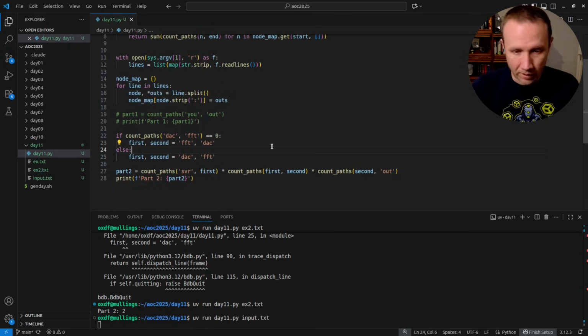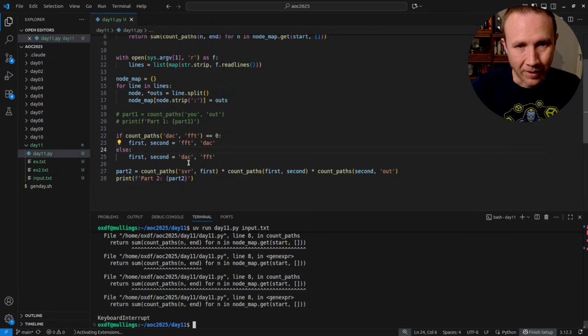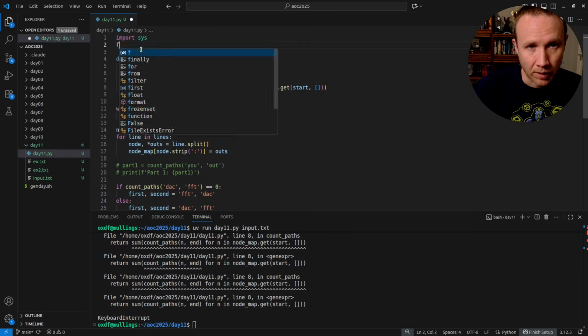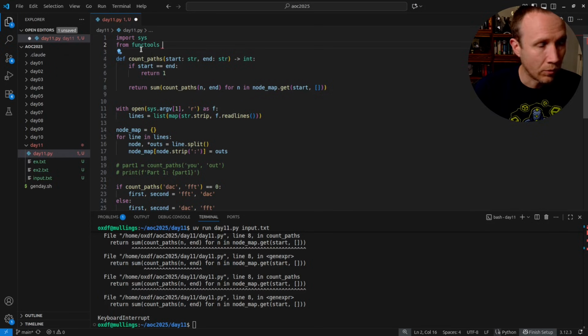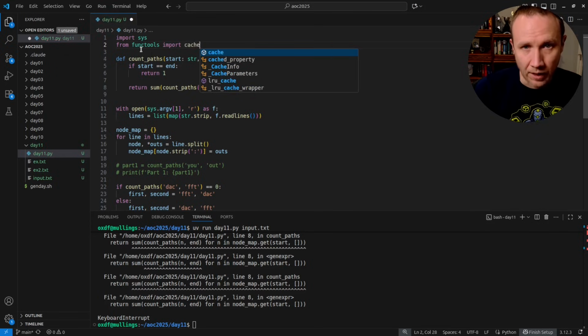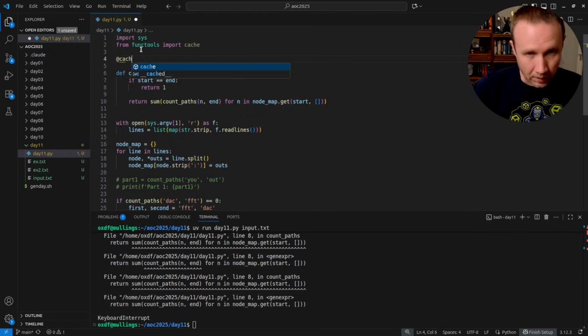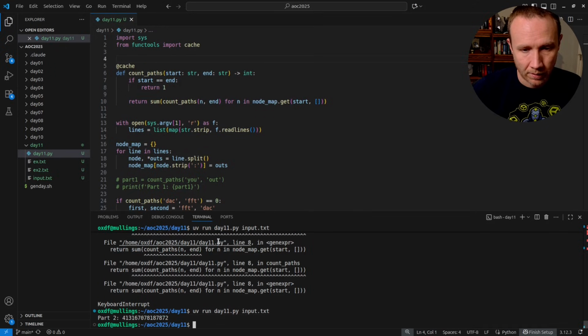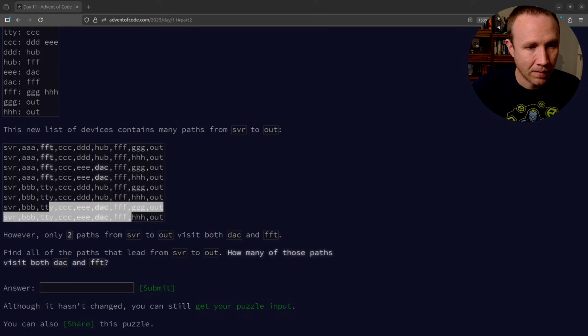Oh, I have a thought. Okay, hold on. Every time we call count paths, if we call it with like A to B, we might have to try to do that hundreds of times, and we're going to have this huge thing. So what we can do is from functools import cache, and we can decorate that, and let's see if that makes it better. That makes it instant. Let's see if we have an answer.